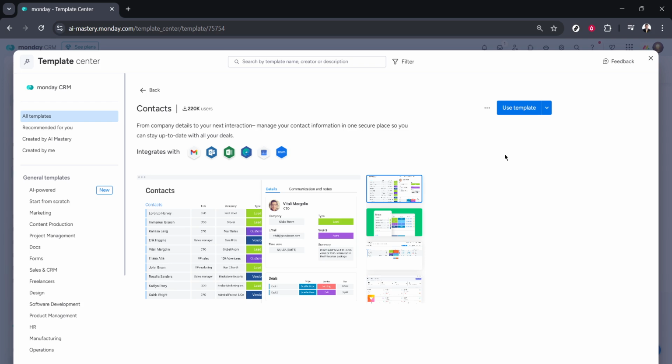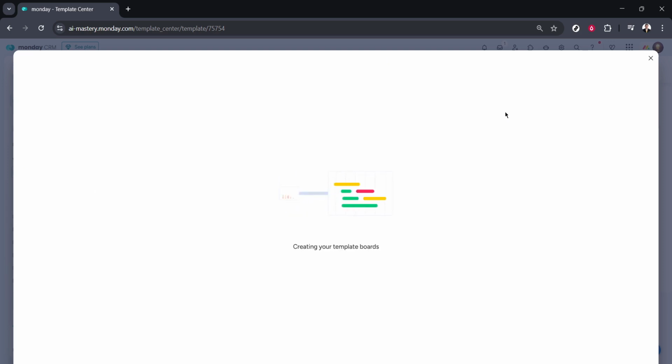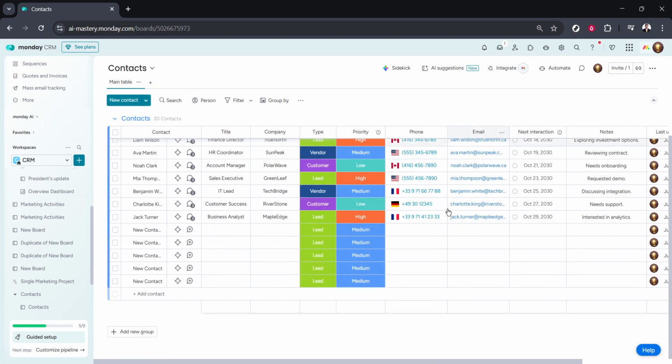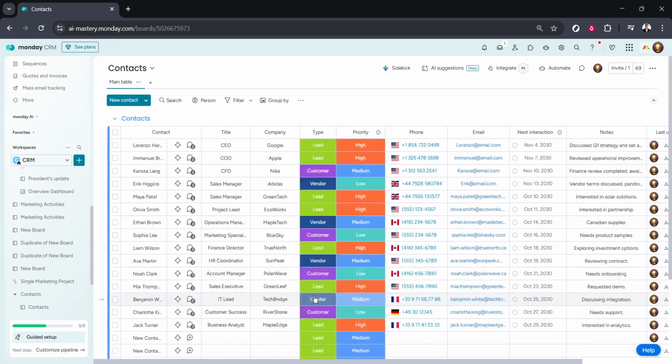Once you've reviewed the Contacts template and are satisfied with its layout and preset columns, you'll see a button labeled Use Template. Click this button to instantly create a new board in your Monday.com workspace based on this chosen template. This action will generate your new contacts board, complete with preset columns, groups, and perhaps even some example data to guide you on how to input your information. You can then begin populating it with all your important contact details. Remember, you can always customize this board further by adding or removing columns, setting up automations, or integrating it with other boards as your needs evolve.